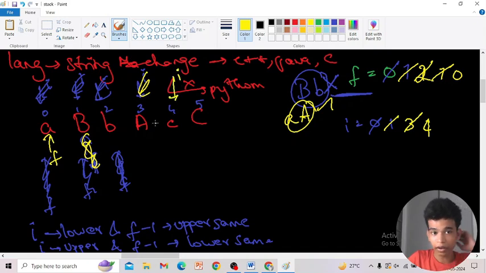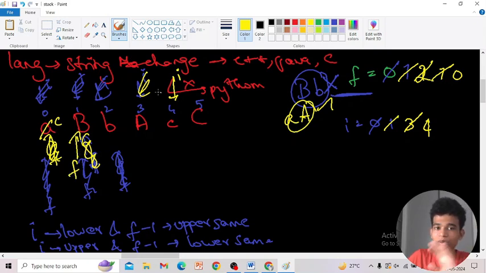Fine, got it. Now again we check f minus 1, but f is 0, so it's okay. So update the c here and move this f here. Now do you understand why we are updating the ith element at f? Sorry, at f.